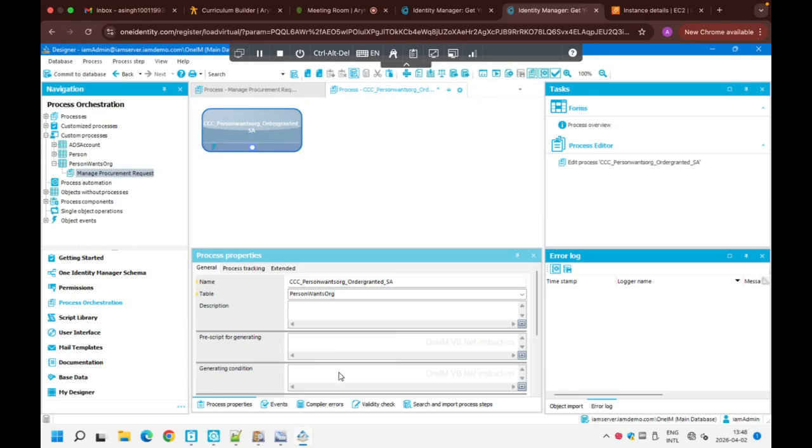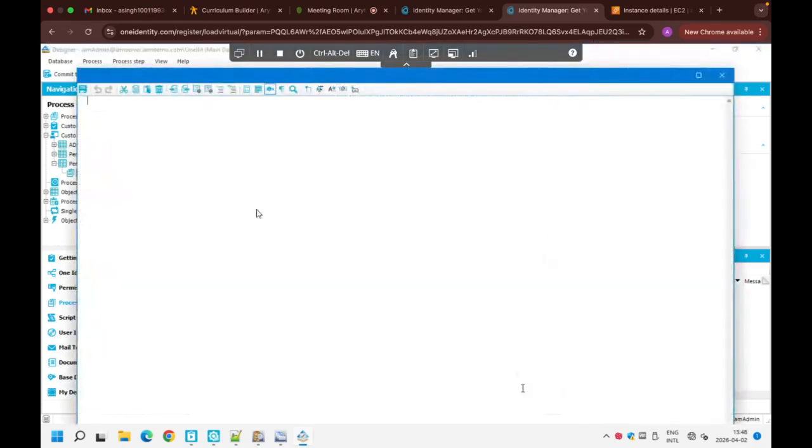The second thing is very important, that is the generating condition. Whatever condition you put over here, if it is satisfied, then and only then the process will be running. So the process will only run if this generating condition is satisfied. So what we can do is, suppose I open this, and I put a dollar sign over here.